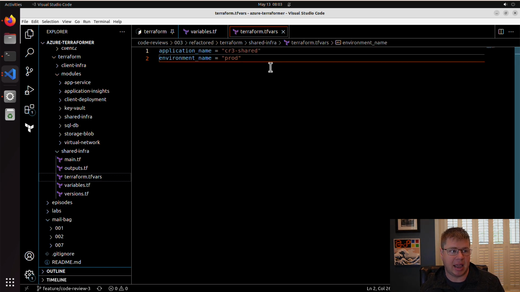This system has a name. And that's what I'm calling application name. The environment is a copy of that system for a specific purpose. Production is to actually handle production traffic and be used by the end user.